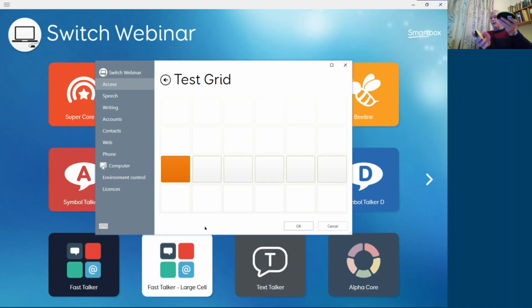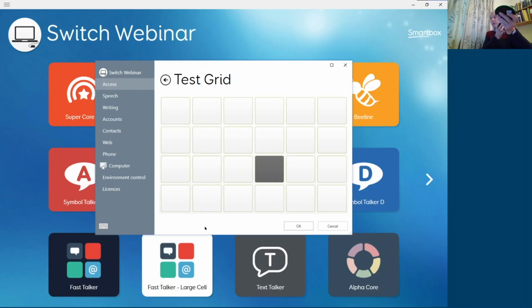So now my yellow switch is my moving switch. So I'm going to keep pressing my yellow switch until I get to where I want to go. And then I can activate with my green switch. But now my green switch has swapped again after making a selection. So my green switch is now my moving switch.